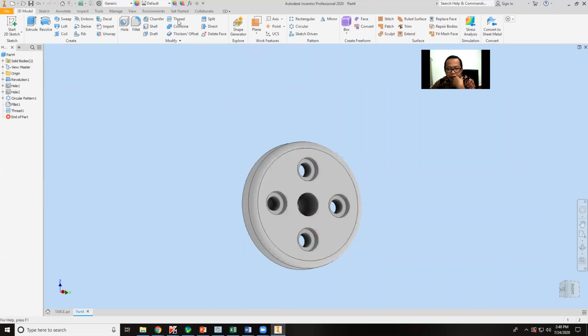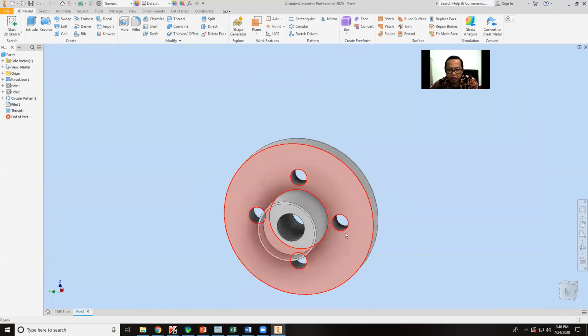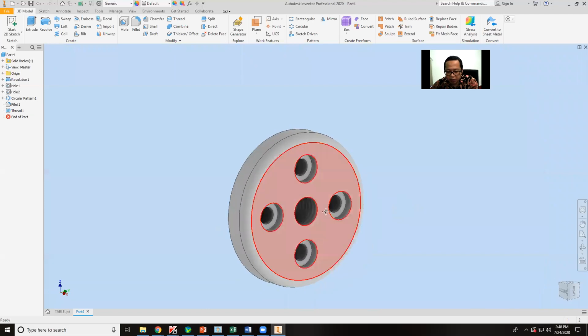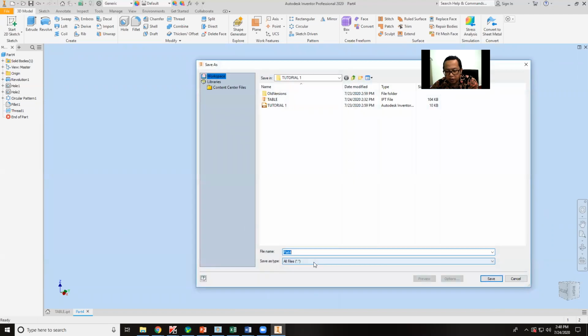We already learned about thread and circular array, and I will teach you another important part: chamfer, where all is the same. Let's try to make another part, and you can save this part as your exercise. Click save, and we can name it as array. Save.